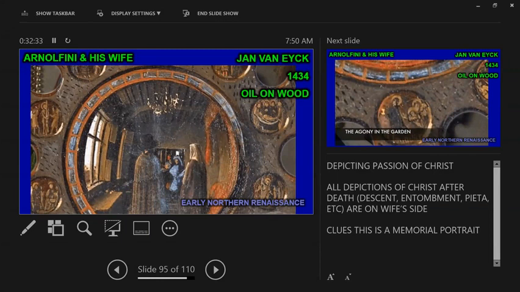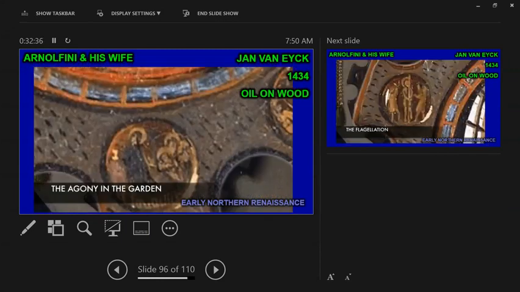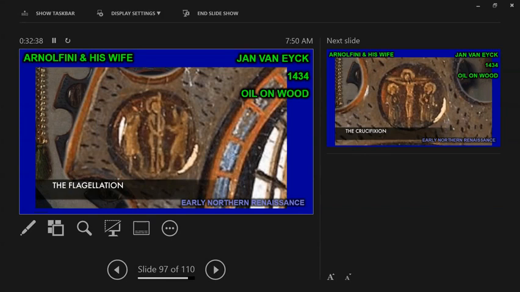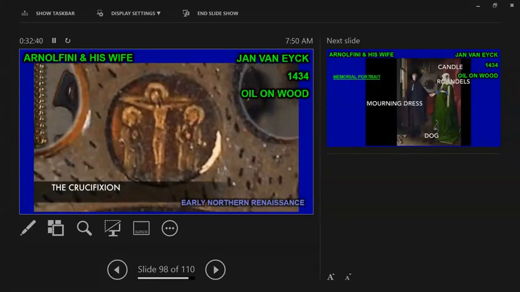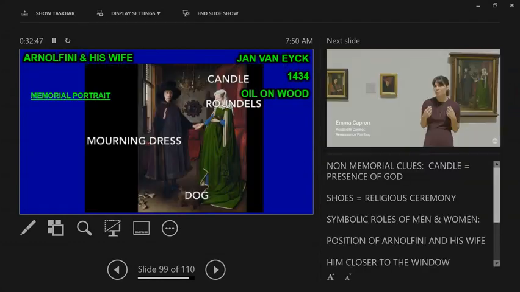I'm not going to go through all 10, but one of them is the story of the agony in the garden. Another one is the flagellation. Another one is the crucifixion, etc. You get the point. But it's an insane amount of detail in this painting.